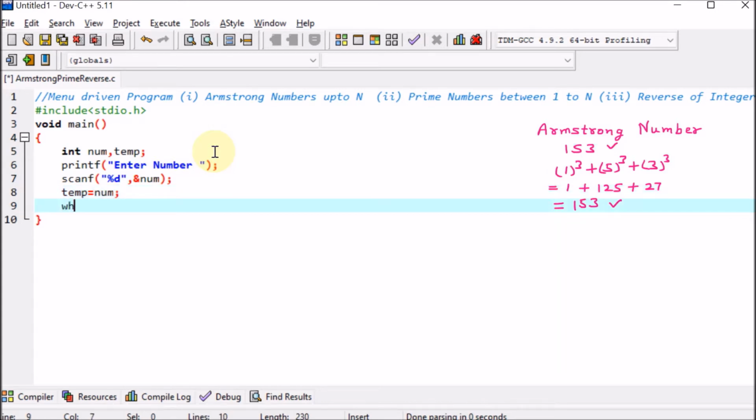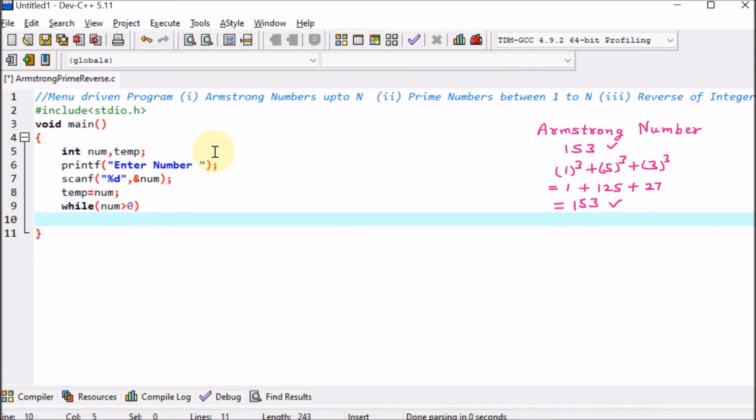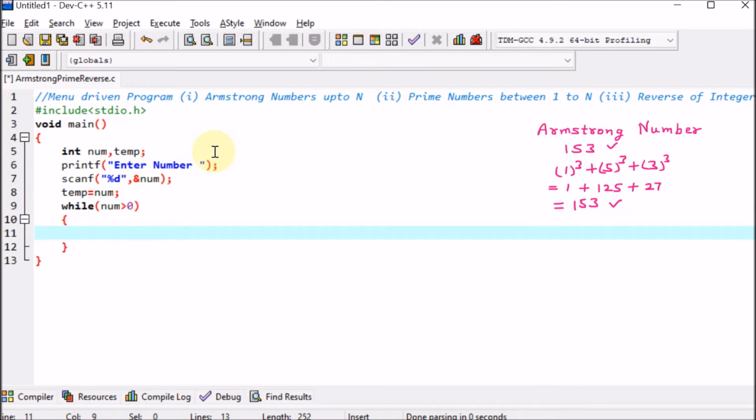Now we are making one while loop here. So while number is greater than 0, till then the while loop keeps on working. Inside the while loop, we are going to find the remainder. For the remainder, we are taking one more variable here, that is rem. Rem stands for the remainder. So we are saying that remainder is equal to number mod 10. So it will provide the remainder and store into the rem.